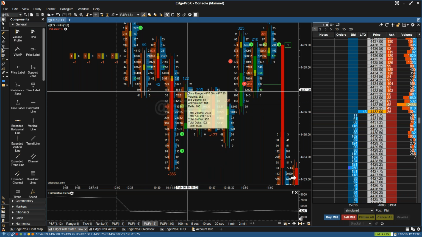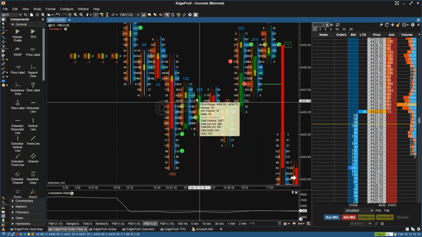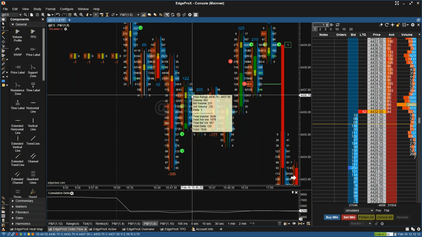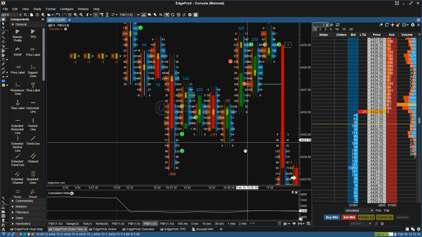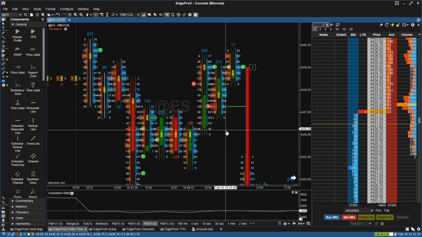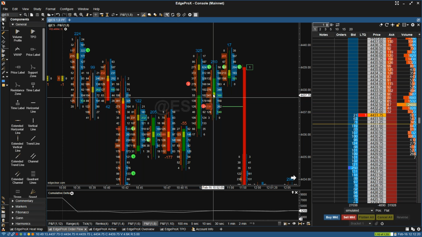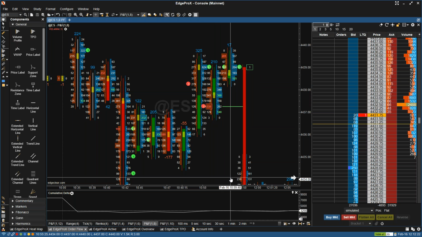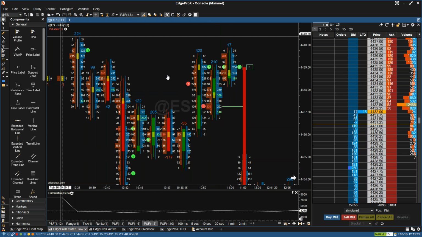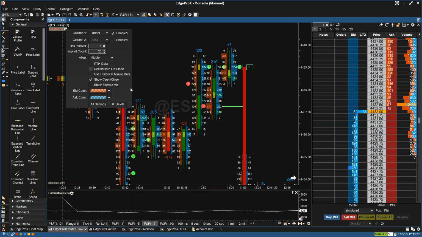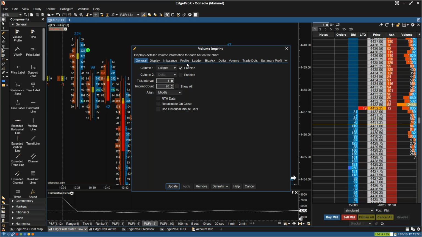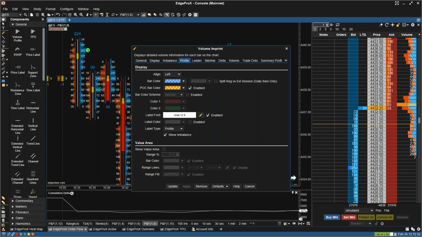So you can see this came up here. It was absorbed at this price, which was 44.3675. So it was absorbed, and then it came back down there to that price. Same thing occurred here at this price for this time frame. So that's what the imbalance does, and that's how you can see this displayed on your chart here. So going back to the settings though, let's go to profile.